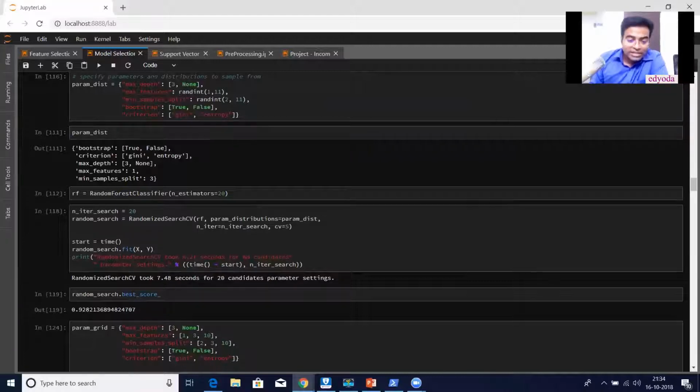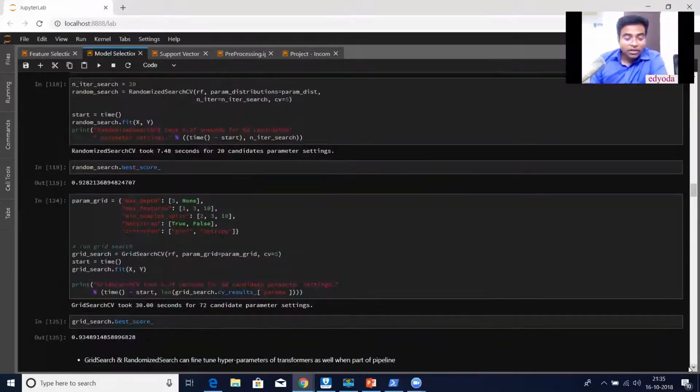7.48 seconds. As you can see here, before doing the fit you are doing a start time, start is equal to time, and after the fit is done, you calculate the time again and you find the difference. This tells you how much time it took to execute the step. This typically took around 7.48 seconds, and you got an accuracy of 92.8. The same thing you try to achieve using grid search, and you see that it took 30 seconds, and the best score was 93.4.